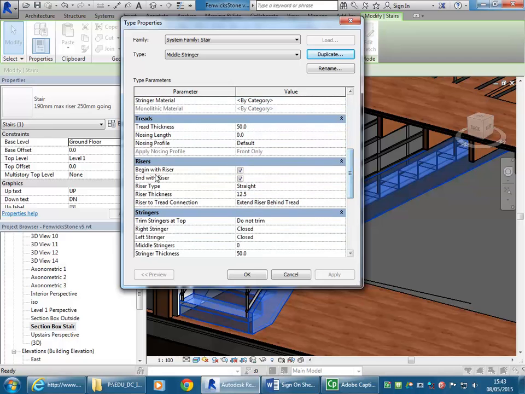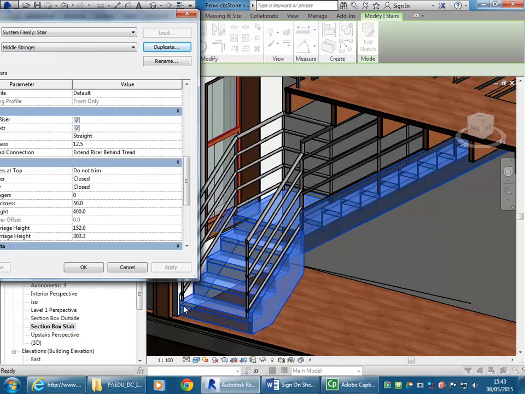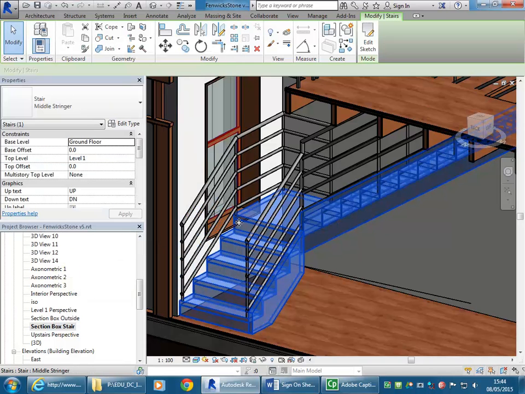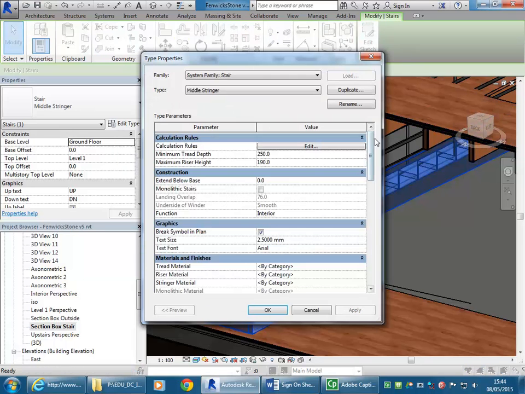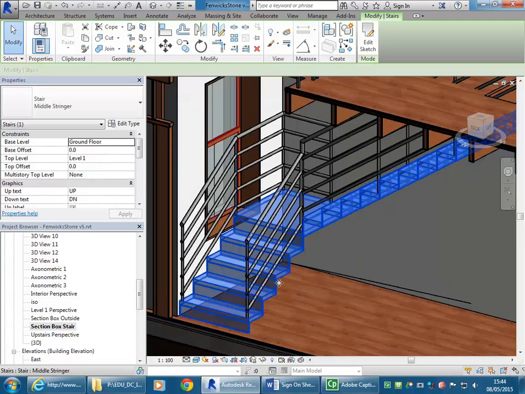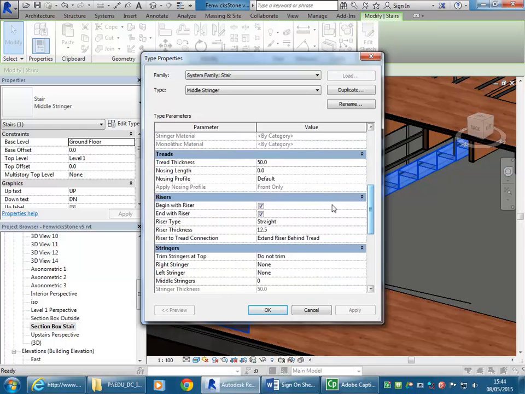Then going down, you've got the stringers panel. So the left stringer is the one as you're going up the stairs on the left hand side. So I'll set that to none. And just click OK, and you can see then that it's taken that stringer off the wall. Back to Edit Type. And we can go down to the right stringer and set that to none as well, and that's taken this stringer off on the right hand side. Back to Edit Type, and the risers I'll set to none as well.